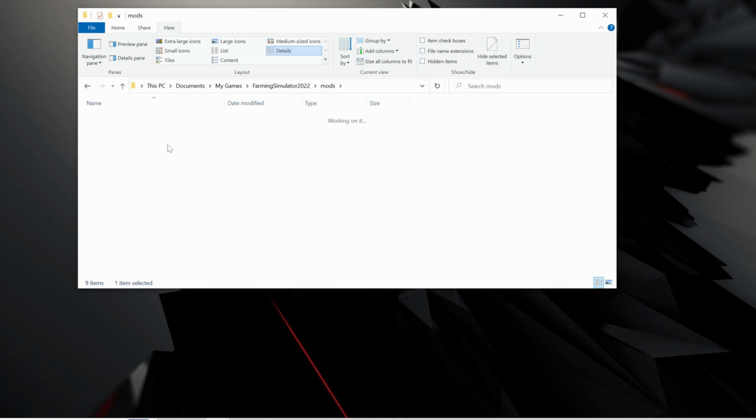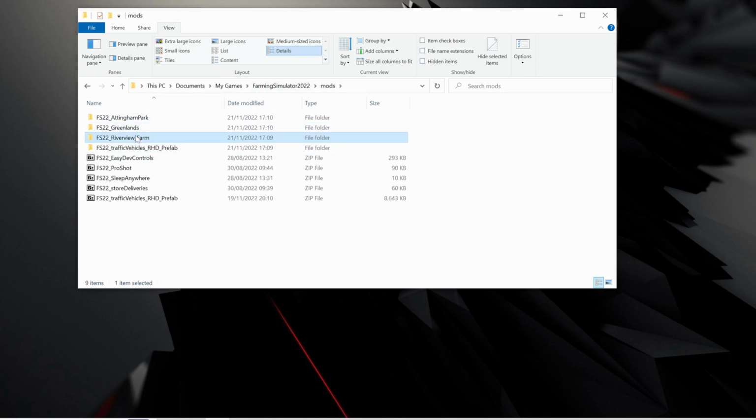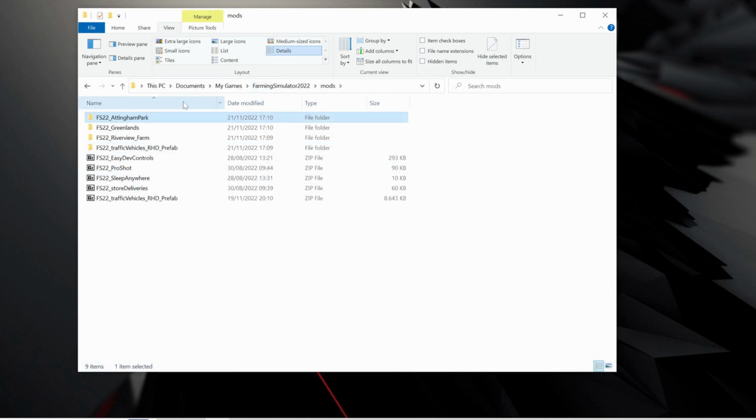Back into the mods folder, into prefabs, copy vehicles, into Riverview Farm, into maps, and paste it there. And we'll go back and look at that in a moment when I reload the game. Okay, so now let's have a look at Attingham Park.